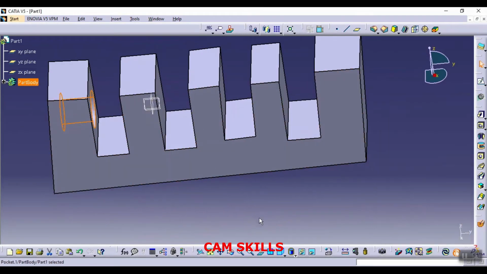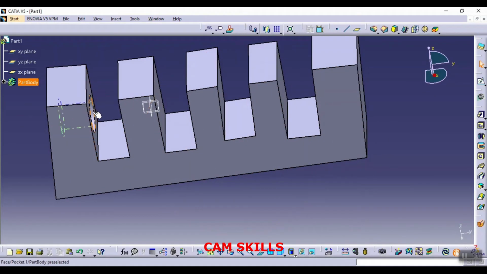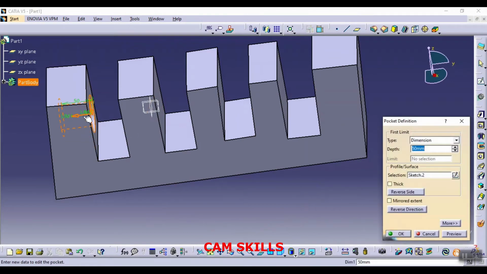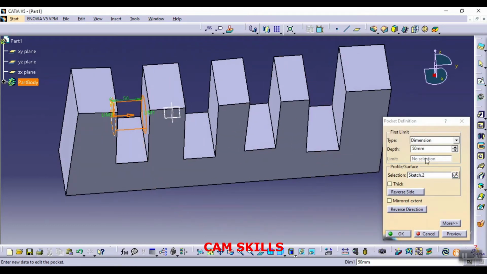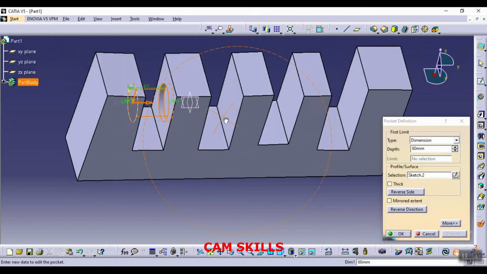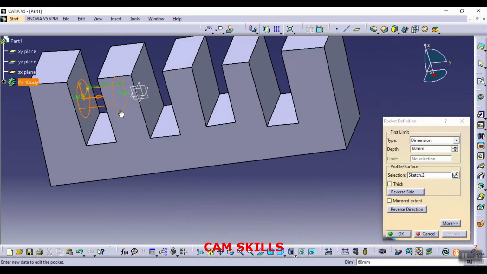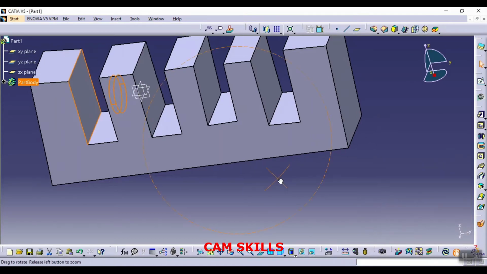Okay, if you want it in another direction, let's double click on this hole. If you want that hole in reverse direction, click on the reverse direction. If you want to add the thickness, you can add it, suppose I'm adding it to 60. Click on the preview, so it will create a hole of 60 mm distance. Click OK. So like this it will be created over here.